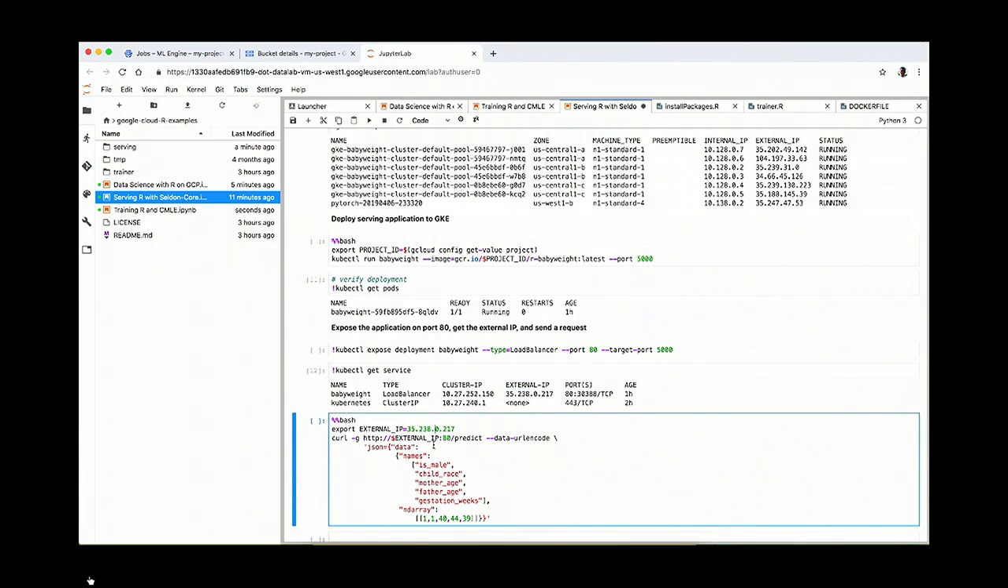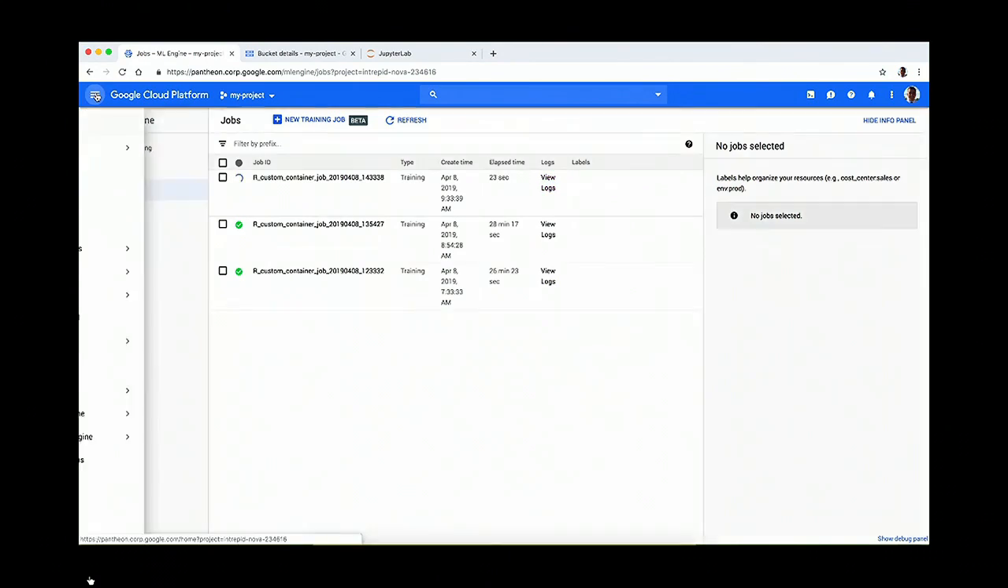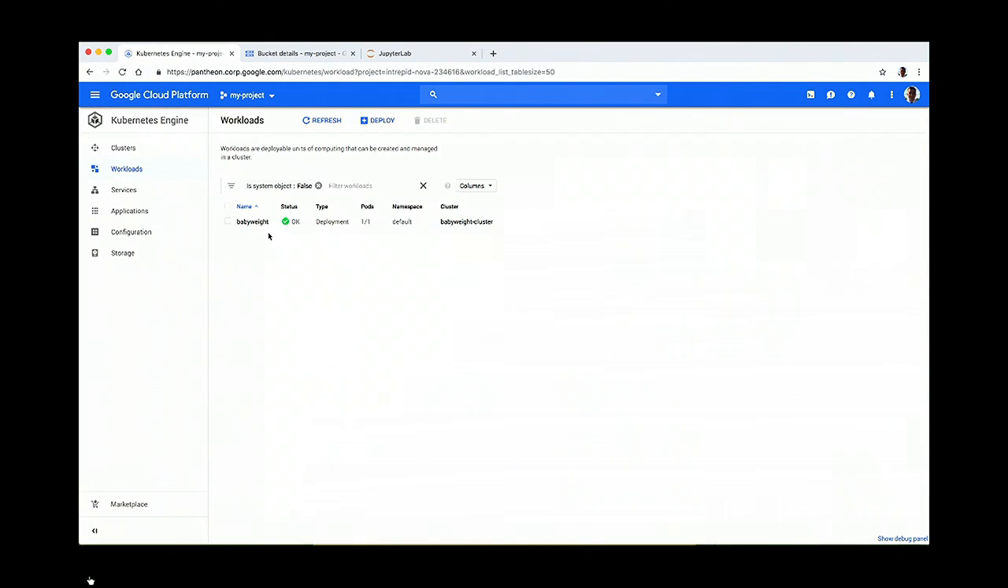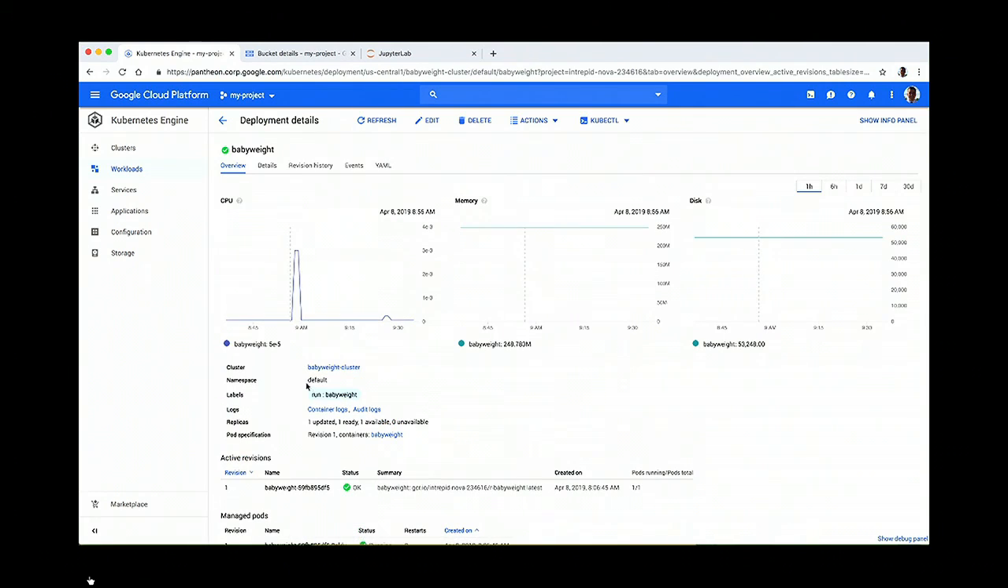So we have our external IP address. We can make another request, and we see the result we were expecting. So it looks like we're good to go. A nice thing with Kubernetes Engine, our managed Kubernetes service, we can go into the console and view the pod, the application running. We can see utilization metrics, and we can view logs from the container as well.